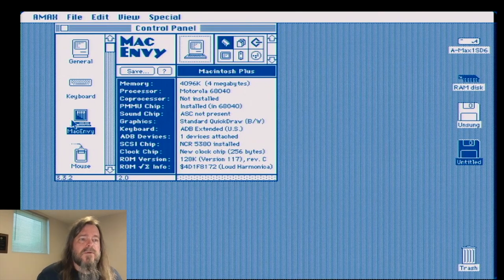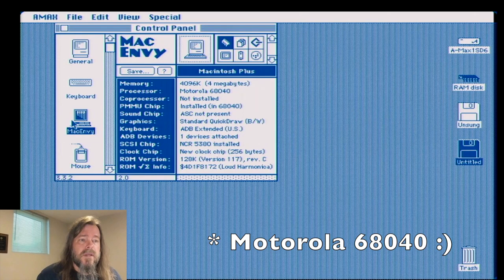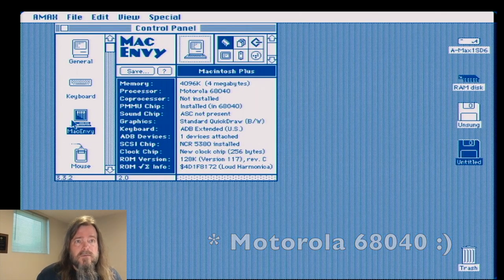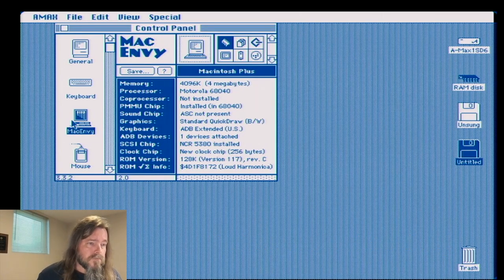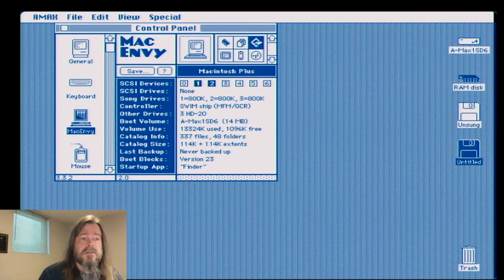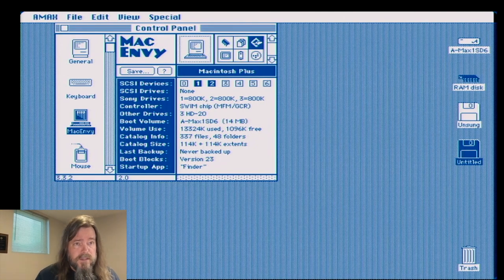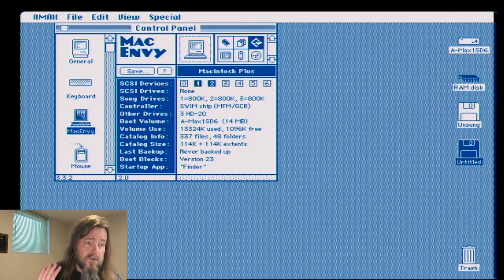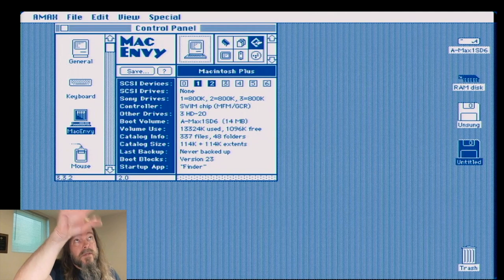MacEnvy says, sure enough, you've got 4 meg of memory and you're running a Macintosh 68040. There was never a 68040 available for the Mac Plus, as far as I know. You can ask it things like what system versions you're running. You can have it look at the SCSI disks, and it sees them. One of the cool things about AMAX is it can go directly to the SCSI bus. It can see SCSI devices 1 and 2, both of which are on my SCSI to SD card. And you can mount other peripherals like the ones I showed in the opening.